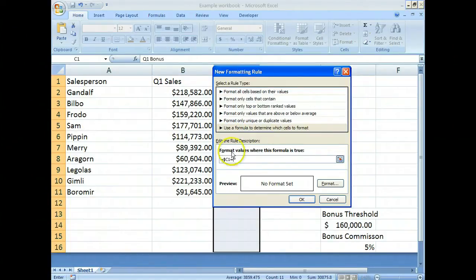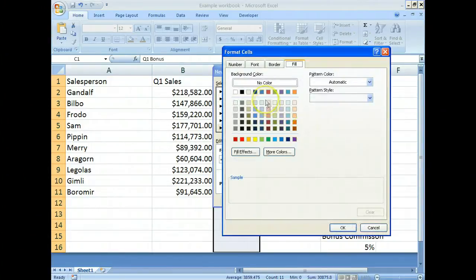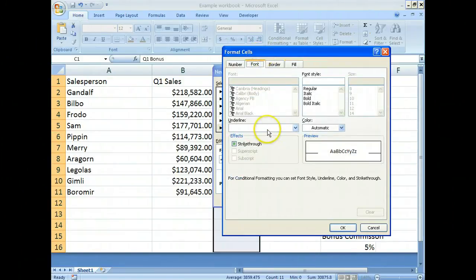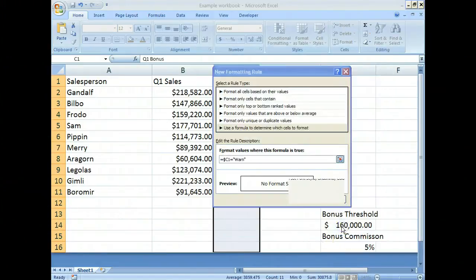So we want to look in C1, and what do we want Excel to do? We want to look to see if there's "worn" in that cell, and if it is, it will return true, and then we'll apply the formatting which we'll specify right now. So click on Format, and then we'll go ahead and see our options here. We want that red fill, and then we also want to make the font bold. So go to Font, and then Font Style, Bold, and click OK.